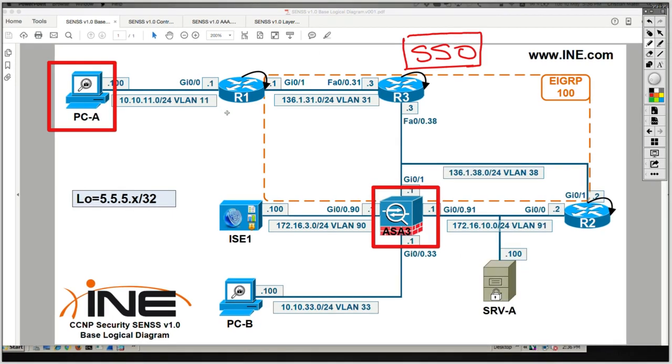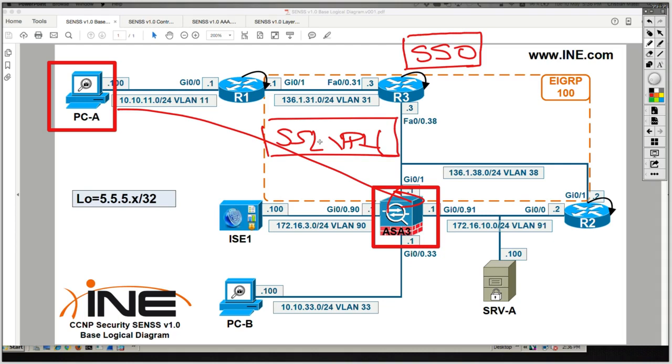A more complex example would be that PCA has an SSL VPN session to ASA3, which means it's going to get authenticated via username and password. Let's suppose PCA puts in a username of ABC with a password of XYZ. It was authenticated with that, then the VPN tunnel is up, which is going to be a client SSL VPN tunnel.